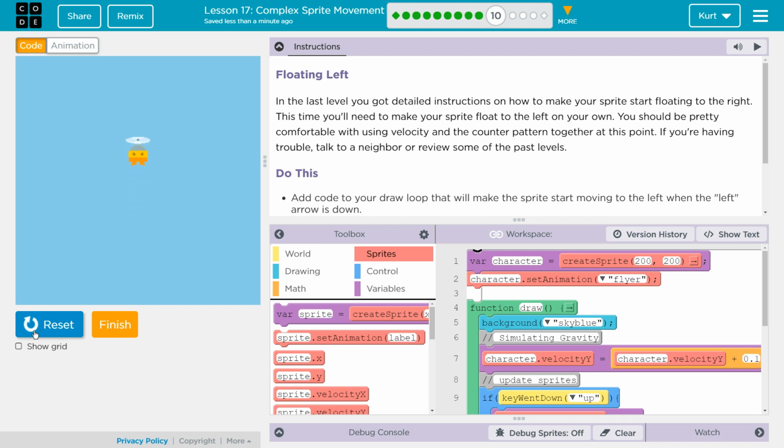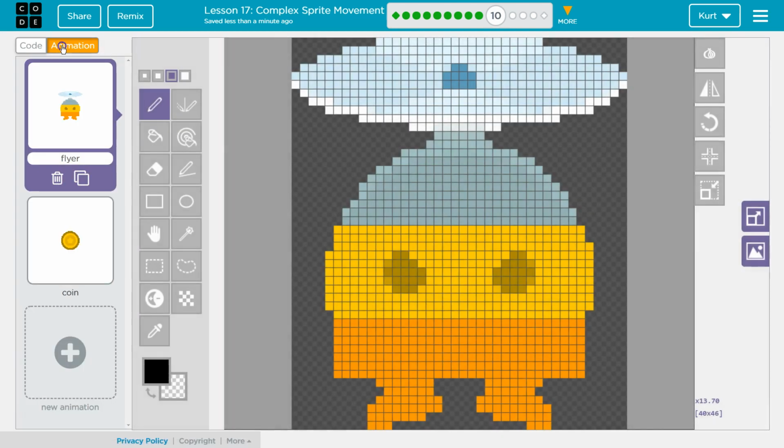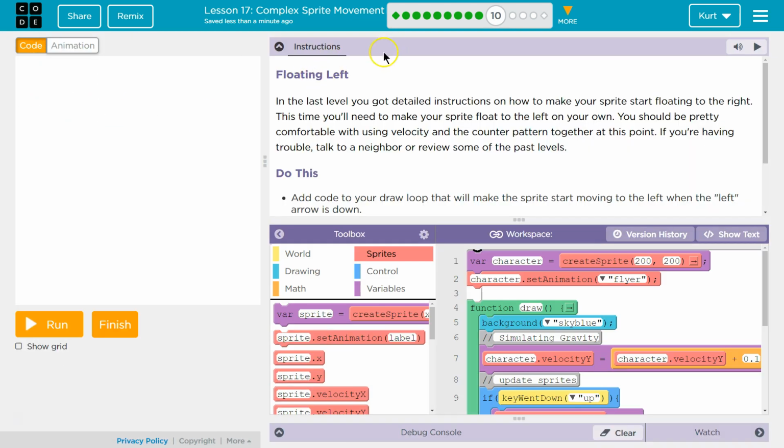Okay, so we're gonna keep adding to this project. Hopefully my character still moves right a bit. I want to add the coins, though. Are we gonna add? We'll find out. All right, let's see what we're doing.